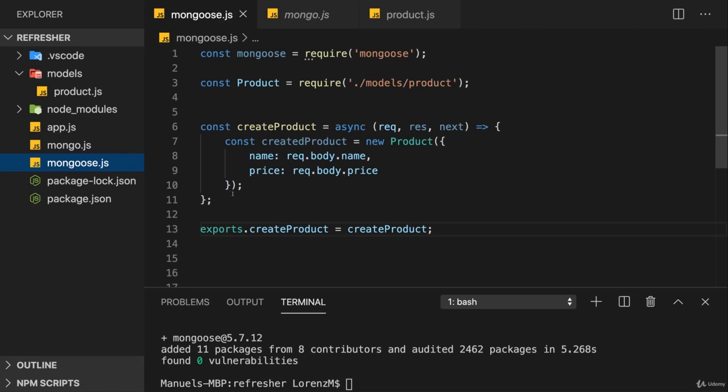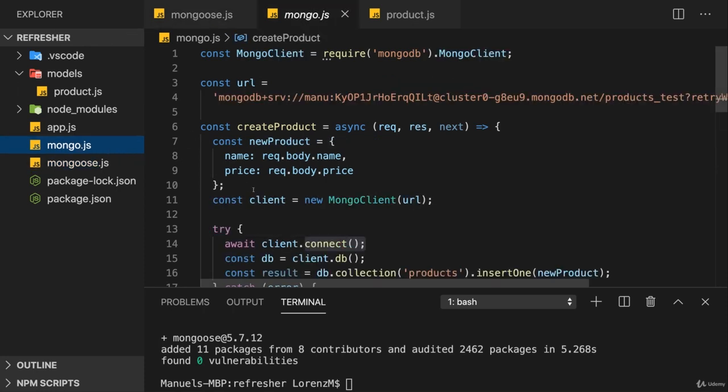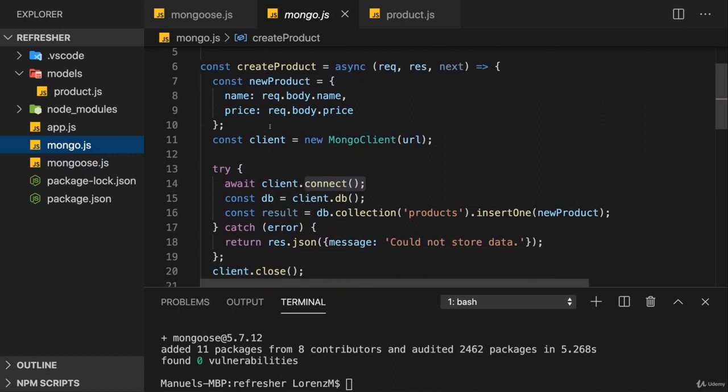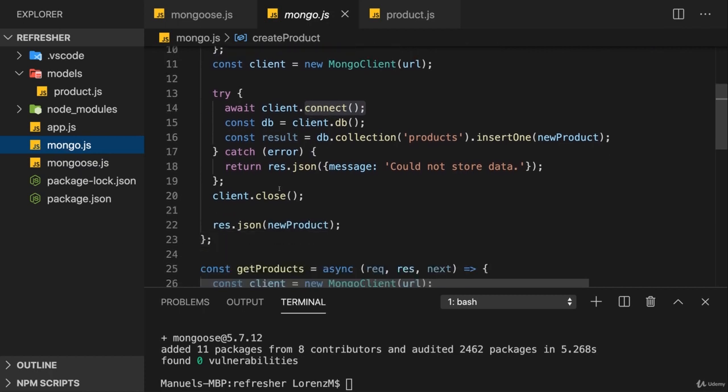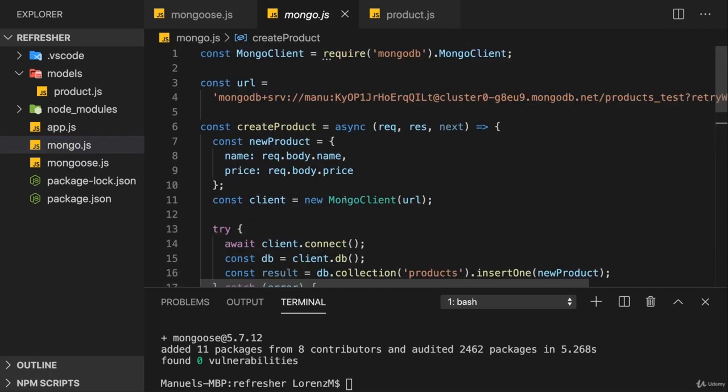How can we now connect our backend to the MongoDB database? By using Mongoose. We saw with MongoDB this was a bit cumbersome, I would say, because each time we created a new product, we had to use the Mongo client, we had to use the connect method to set up the connection, and in the end we had to close the connection once again. Now Mongoose works a bit different here.